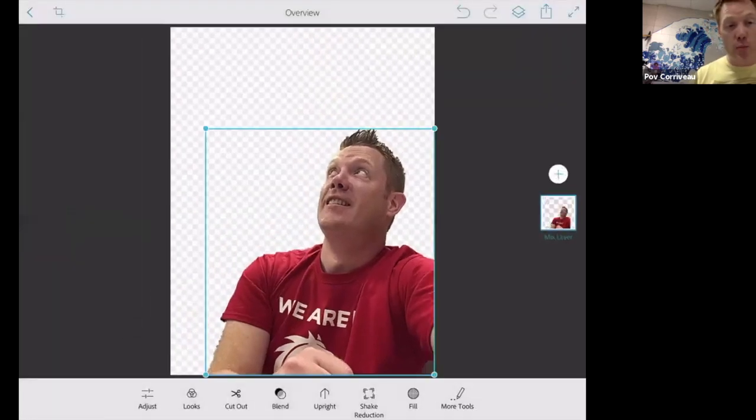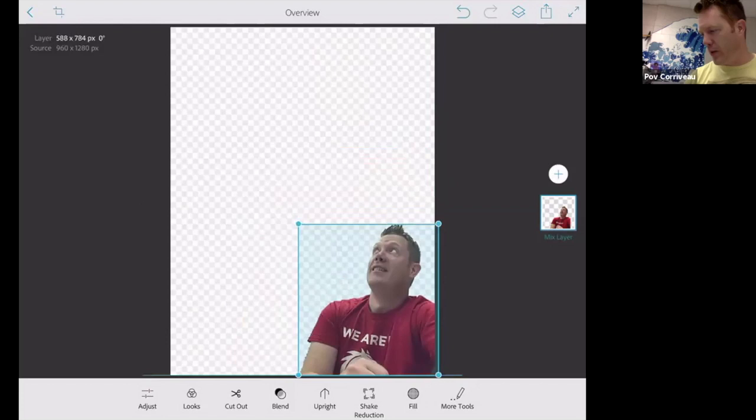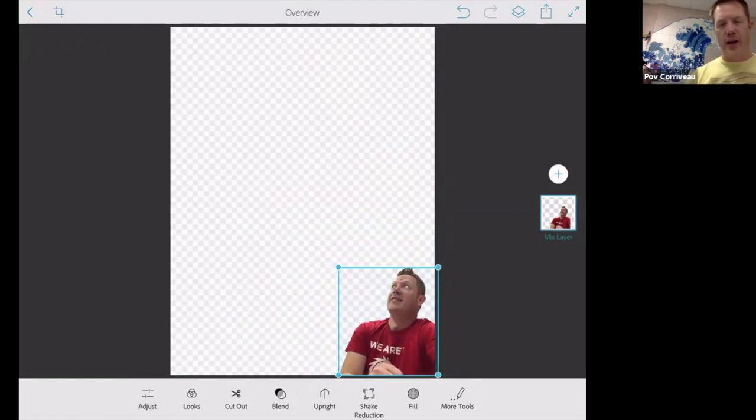Now that checkerboard in the background, that's the transparent, okay? So make sure you're paying attention, not on your phone. That creeps me out a little bit. So I'm going to put myself down here and make myself a little bit smaller. All I'm doing is pinching to make it a little bit smaller so I can explode my head of all the cool things that I like, okay?